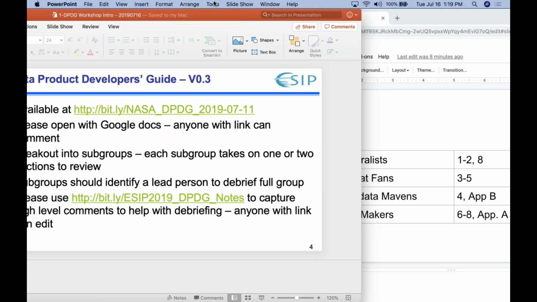All right, Steve. Question: just say again, how do I make sure that I'm looking at the right version? That link should point you to the right version. The one that says bit.ly link.